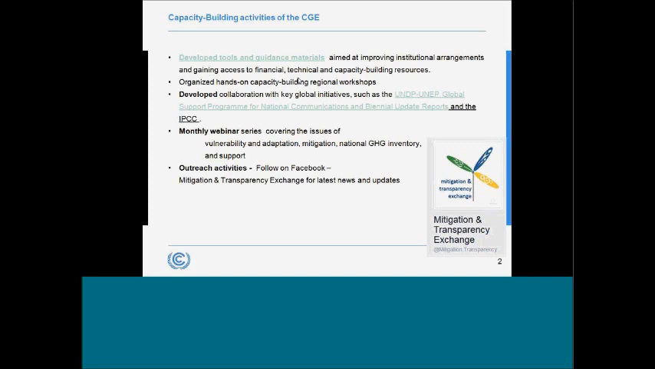The CGE also undertakes outreach activities, including through social media, among other avenues. A good example is our Facebook page, which is shown on the screen. This way, you can easily follow us as the CGE and keep abreast with the activities and what is being planned ahead.